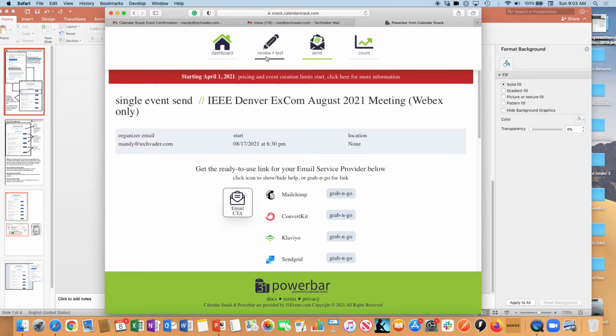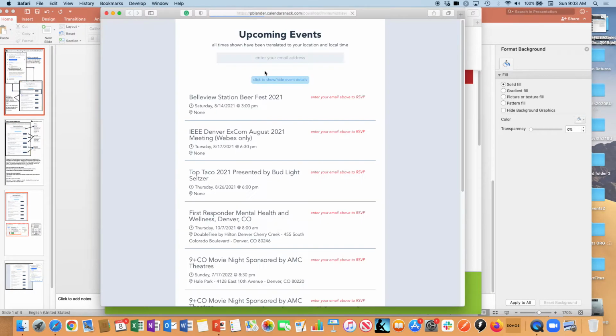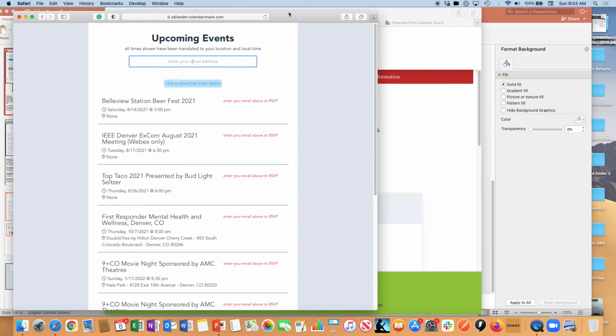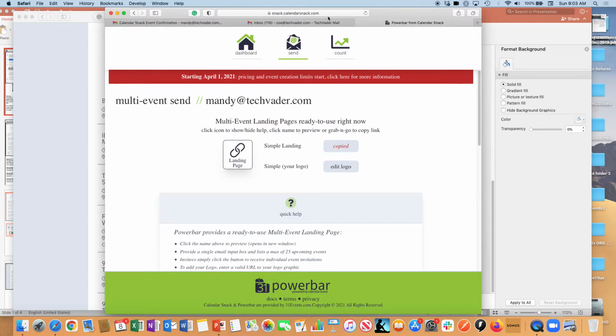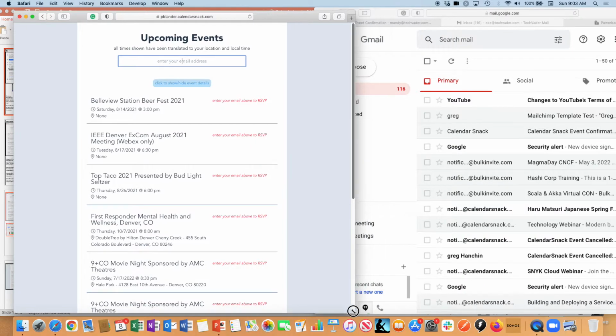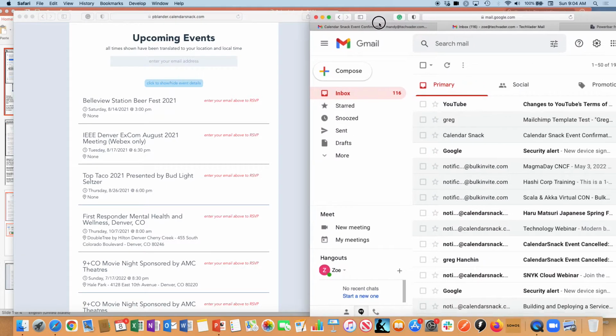What I'm going to show you today, though, is the multiple event landing page, or we call the CalendarLander. It's right here, and I'm going to grab the grab and go code. I'm going to click and paste it in, and you'll see it there. So today's demo, I'm going to focus on Zoe at techvader.com, and Zoe is our sample customer. I'm going to pretend I'm Zoe here, and I'm going to pretend that Mandy shared this URL, which is Mandy's URL for all her events upcoming, and Zoe is interested in going to a couple of Mandy's events.